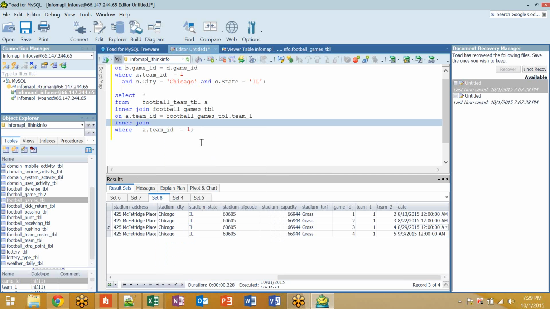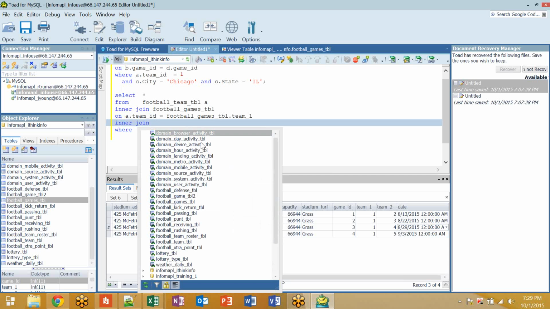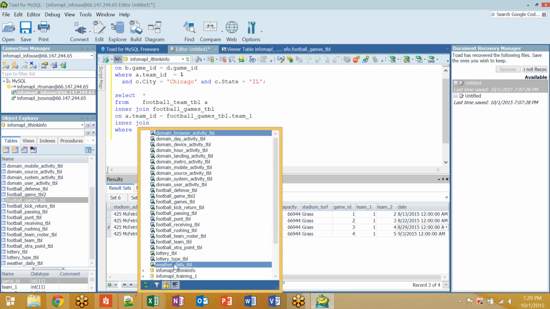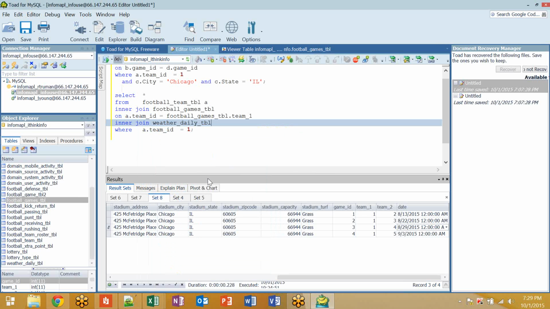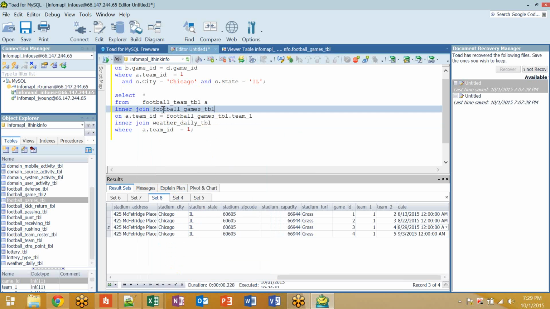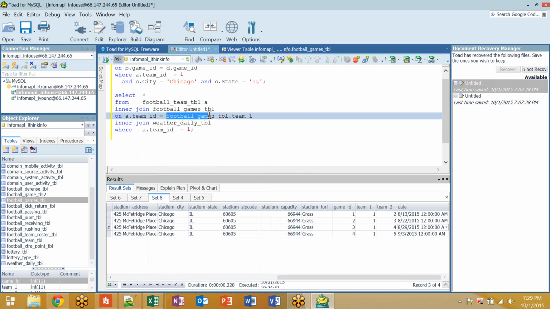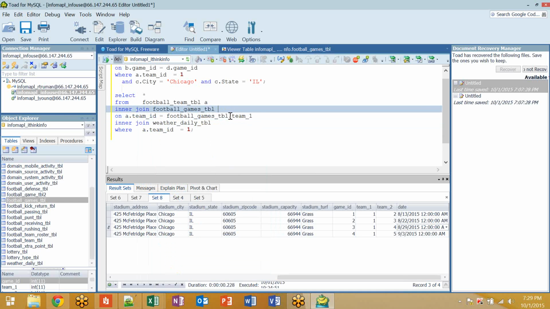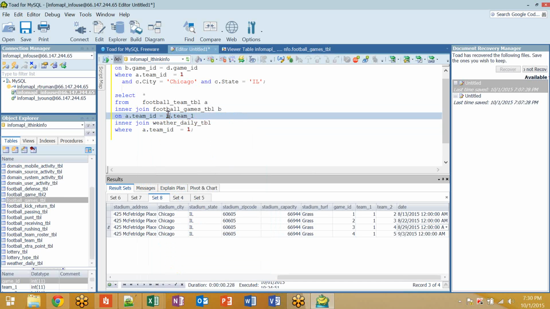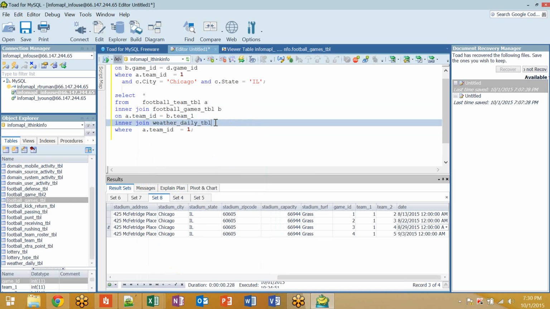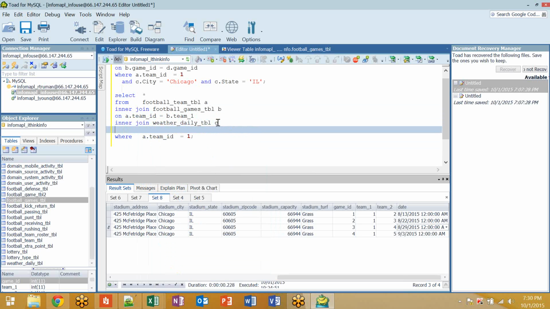So we're going to inner join on the weather table. And we're going to alias this table. Actually, we missed the alias up here. It works because here I put the entire table name there. But I'm going to alias this B. Be consistent. And we're going to alias the weather table C.